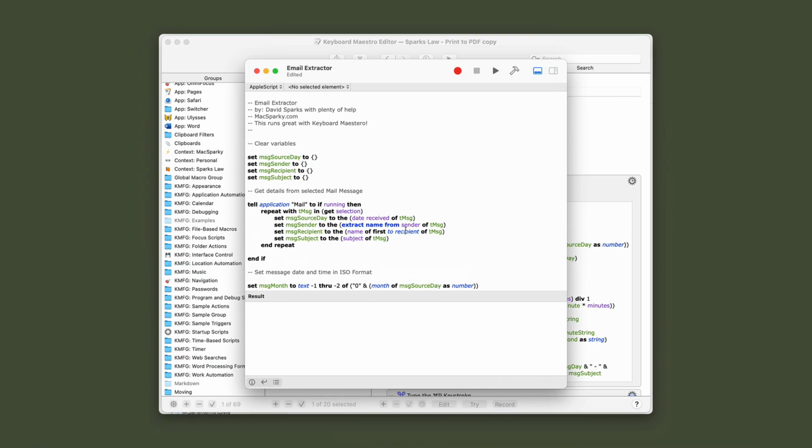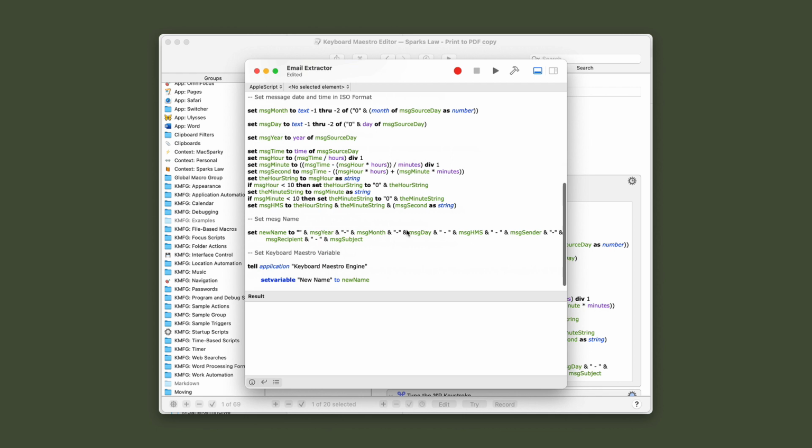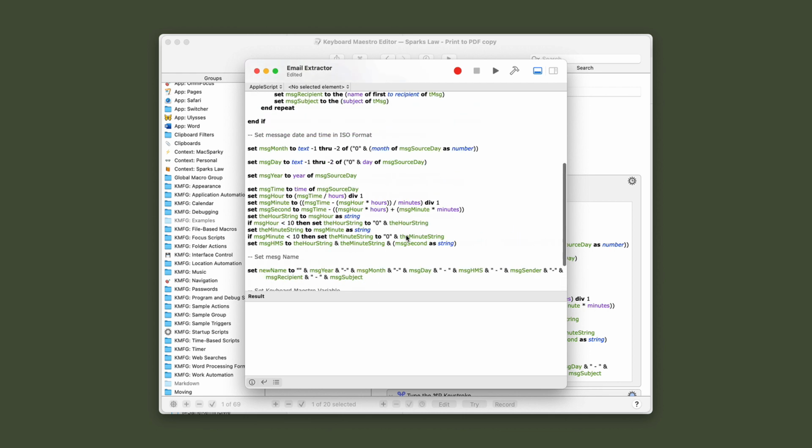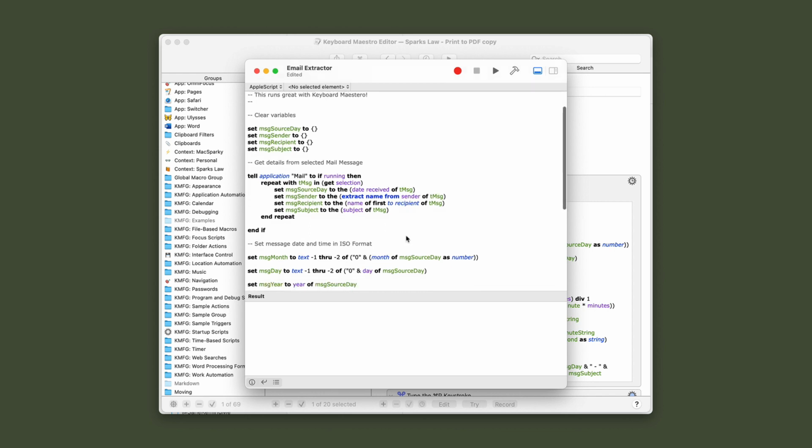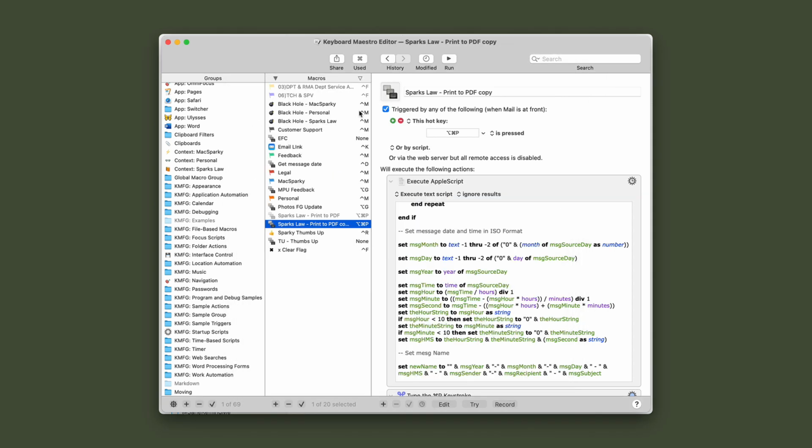I walked you through it earlier, but here it is in a script editor. I'll put the script in so you can download it and play with it yourself. Have fun with it. Change it however you need, but I'm real happy with the way it's working for me. And before I leave, just note that the trigger for this is Option Command P. All right, so let's see it in action.